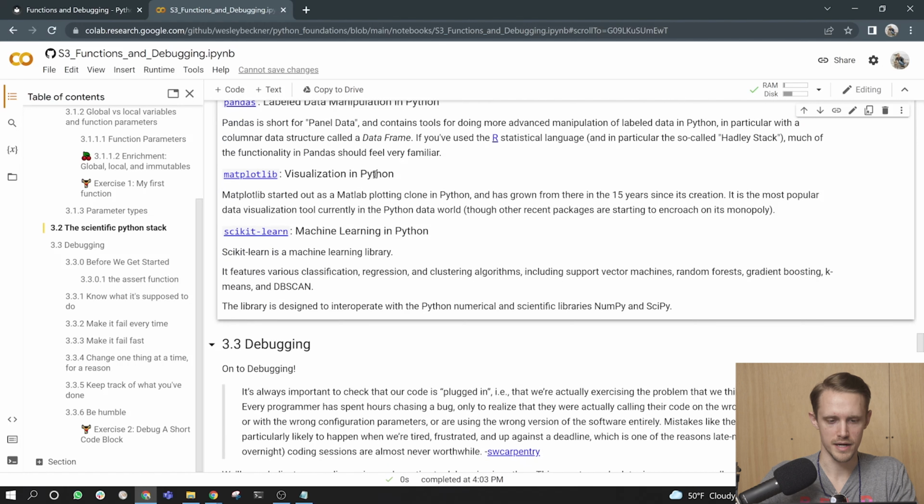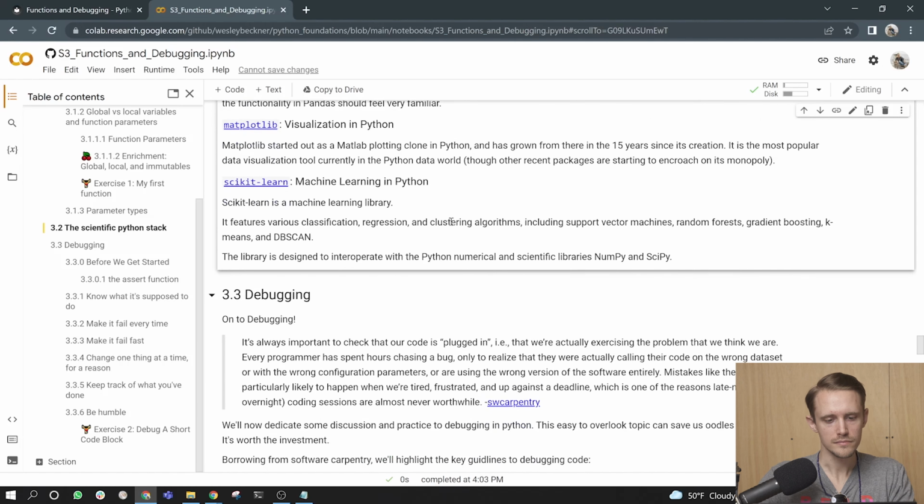Matplotlib, visualization in Python. Matplotlib started out as a MATLAB plotting clone in Python and has grown from there in the 15 years since its creation. It is the most popular data visualization tool currently in the Python data world, though other recent packages are starting to encroach on its monopoly. Some of these are Plotly, Altair would be another one.